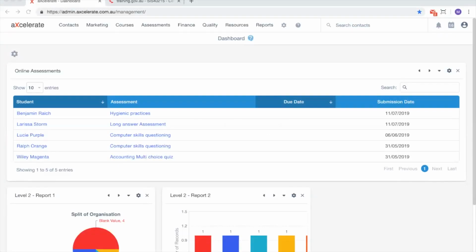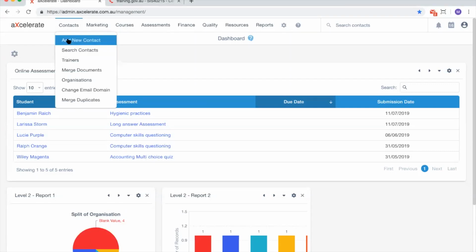In this video, I'm going to demonstrate how to set up your trainers. It's important that you create your trainers as contacts in the system, which you can do via the Contacts menu and pressing Add New Contact. I've already completed this, so I'm going to mouse over the Contacts menu and go down to Trainers.